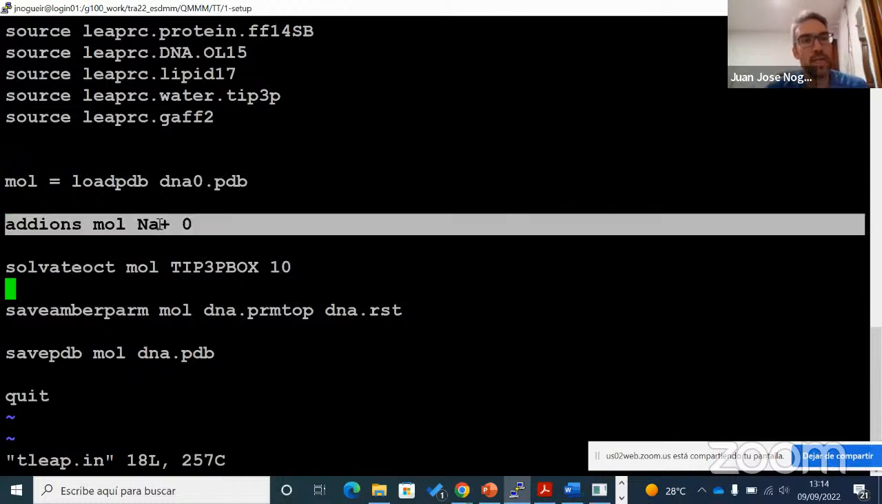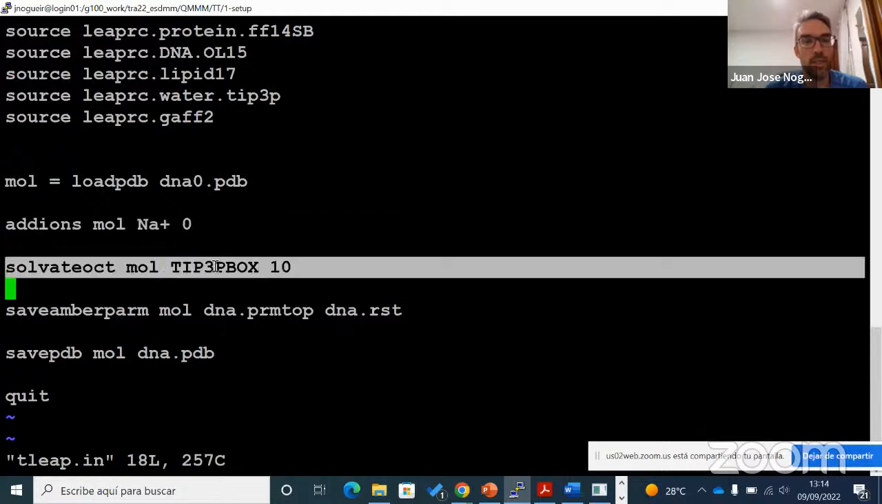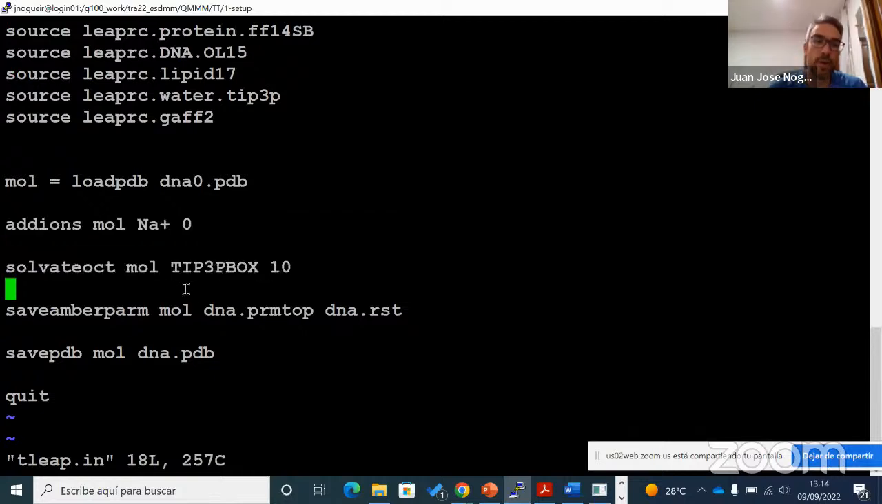Okay, so we neutralize the system, we solvate the system, and now we are ready to save the two files which are needed for the dynamics. So here we are going to save this file which contains the parameters, the force field parameters of our system. So the DNA strand plus water plus the ions.